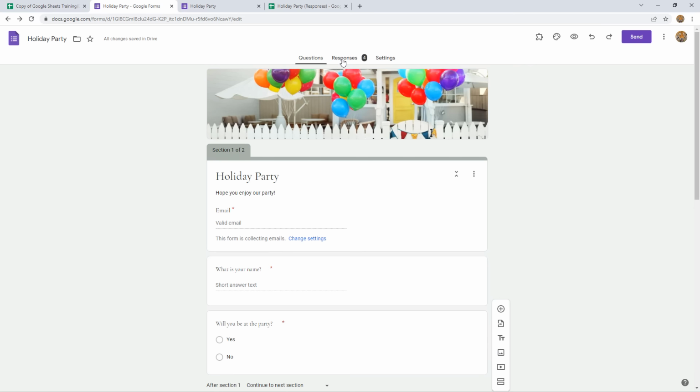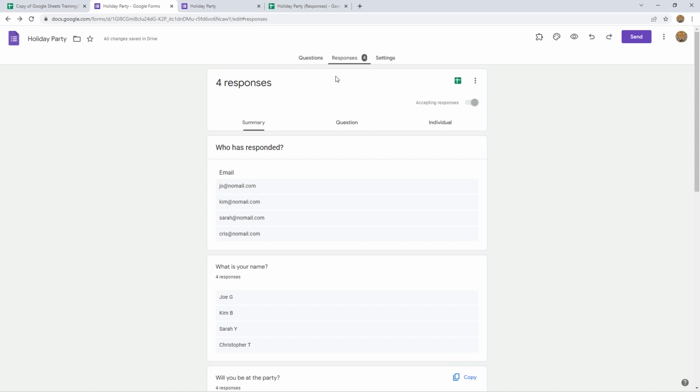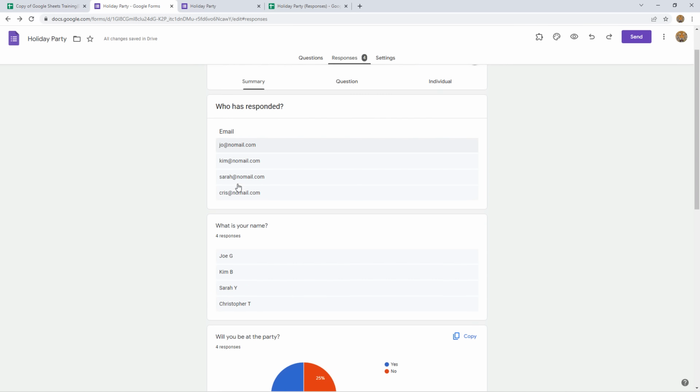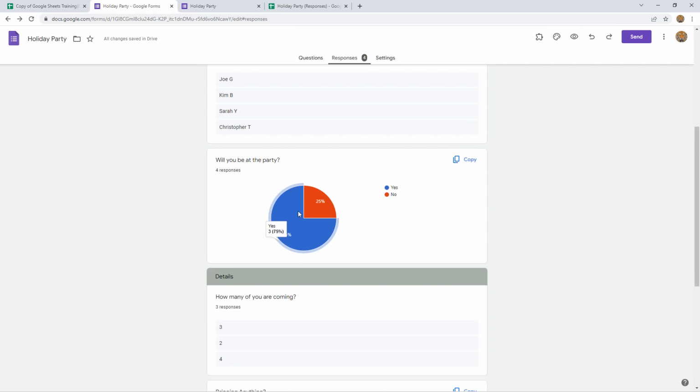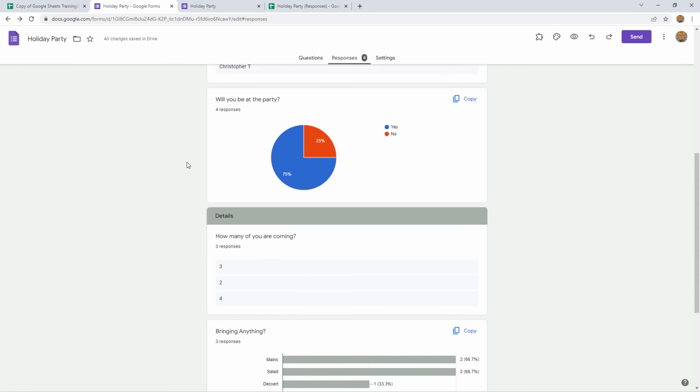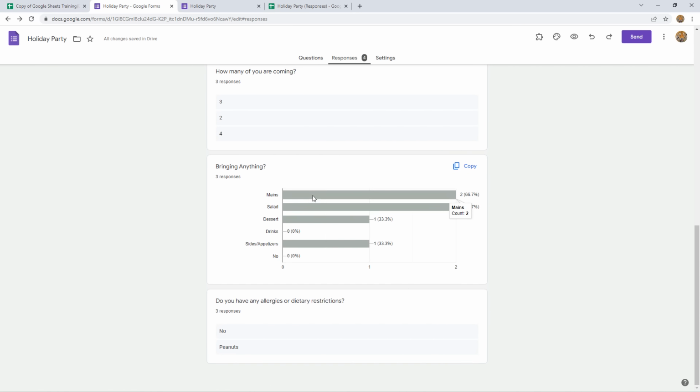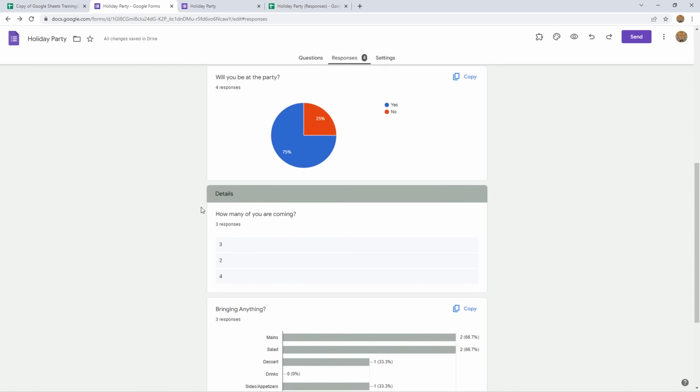Okay, so now I can take a look at the responses. If I click on the responses here, right? So I have 4 responses. I can get the summary of all the responses. So here are the 4 people who replied. And here I get some pie charts here. So I have 3 attending, 1 not attending. And so I get some kind of graphics here that I can use. Quick snapshot here as well. I can copy this chart and paste it elsewhere if I want to.